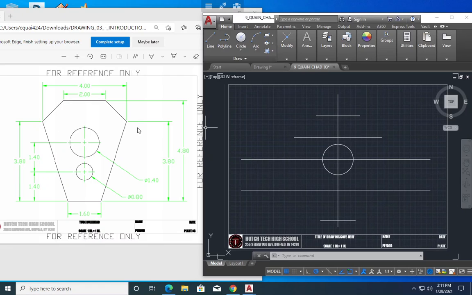Now I have this endpoint right here and this endpoint right here. I can start creating a little bit more of my object. Let's go ahead and use the line command. Go from here to here to here. Right click, enter. Now I can come over here and I could draw in these pieces. Let's go ahead and do that.